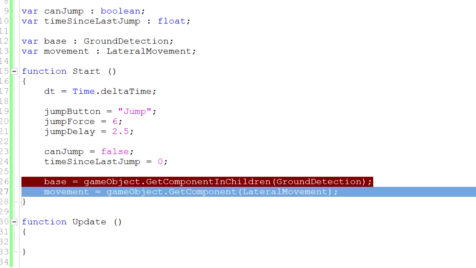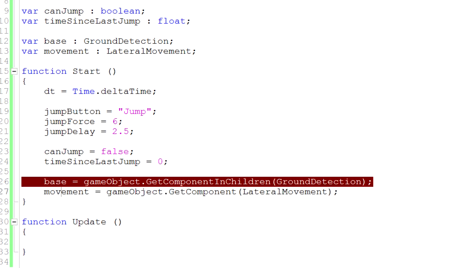And then we also want to look for the movement script so we can suspend movement at the appropriate time. So again, we look at the game object the script is attached to and get the lateral movement component. First thing we need to do here is increment the time since last jump by dt. That will become clear in a little while.